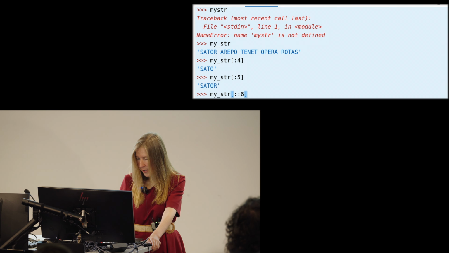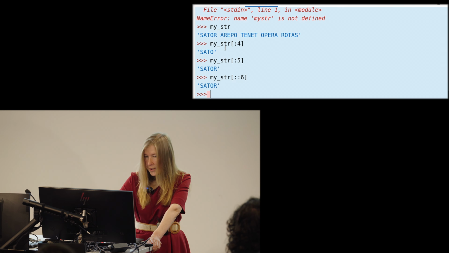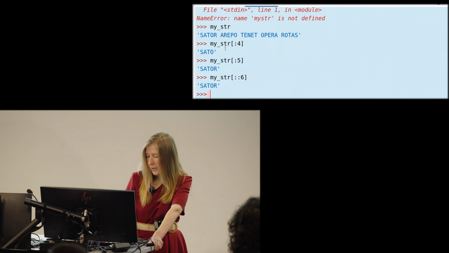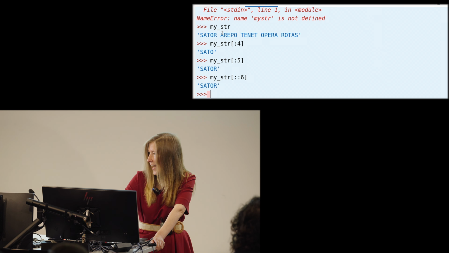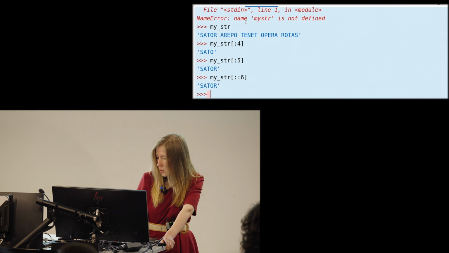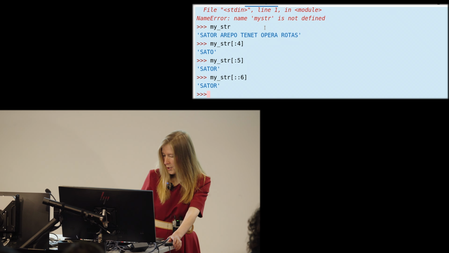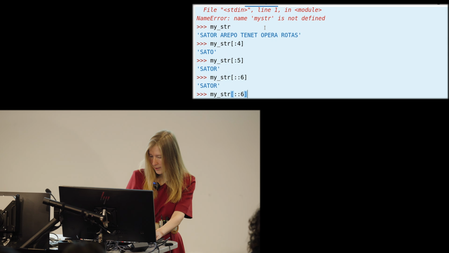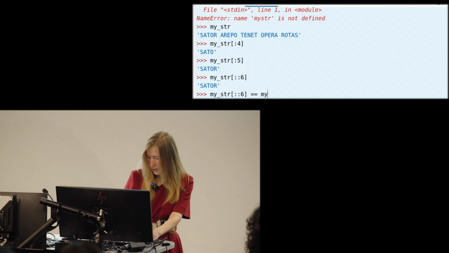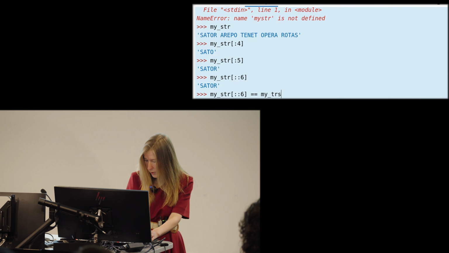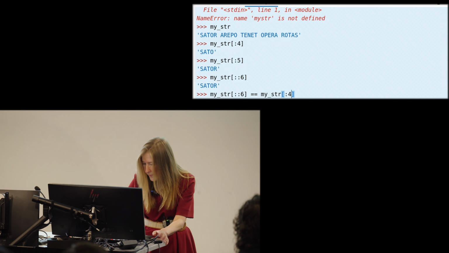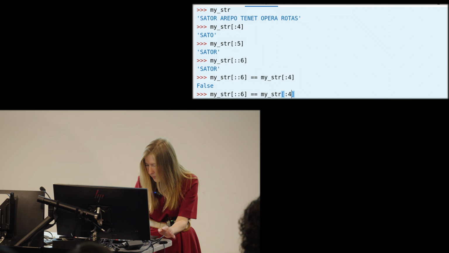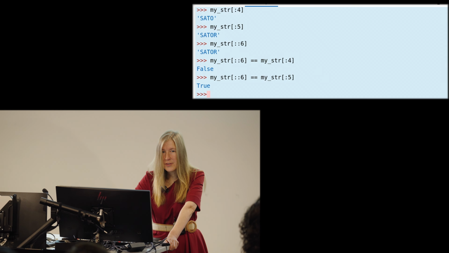Let me just check. So it's 0, 1, 2, 3, 4, 5, 6. So it's step of 6. So we read the first character S, and then we jump by 6 to the 6th character, which is A. Then we jump to the 12th, and so on. So now we can ask, does it equal to this Satur as the first word? my_str, oops, not 4, it's 5. Okay, so this is the first word.